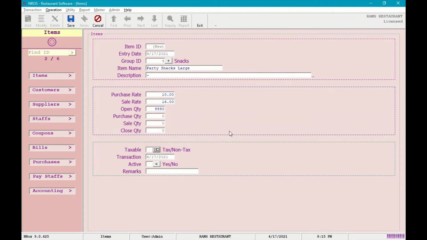Is this taxable? Yes. So you can hit the selection button and it can be taxable. Is this active? Yes. There are no remarks. Okay, so let's save it. So you have seen that we added a group called snacks, and we added a party snacks large item.